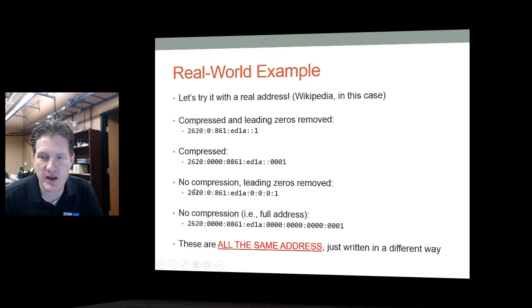Now here is the version with the leading zeros removed. As you can see here, the 0001 becomes a 1. The 0000 becomes a 0. And here's the no compression, which is the full address. So all 4 of these examples are the same address. So this one down below is the full address. This is the one with leading zeros removed, with no compression.